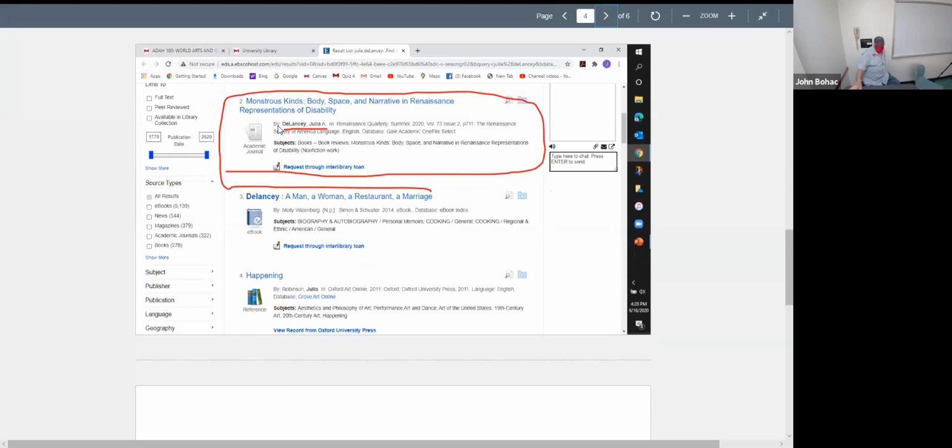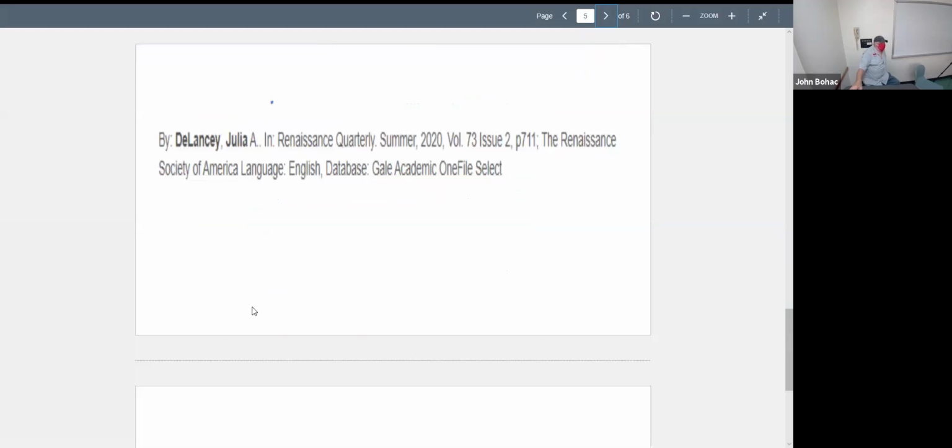Take a look at this. This line right here, by Delancey, Julia A., in Renaissance Quarterly, blah, blah, blah. Cut and paste that. That is your EndNote bibliography for paragraph 3. That's all you need, because that's all you're referencing in paragraph 3. I couldn't cut it out without leaving the "by" on there, but erase that. This is what that last EndNote reference should look like.